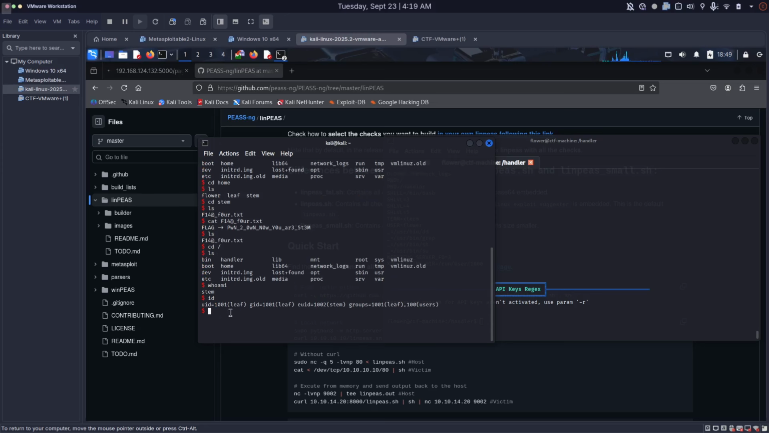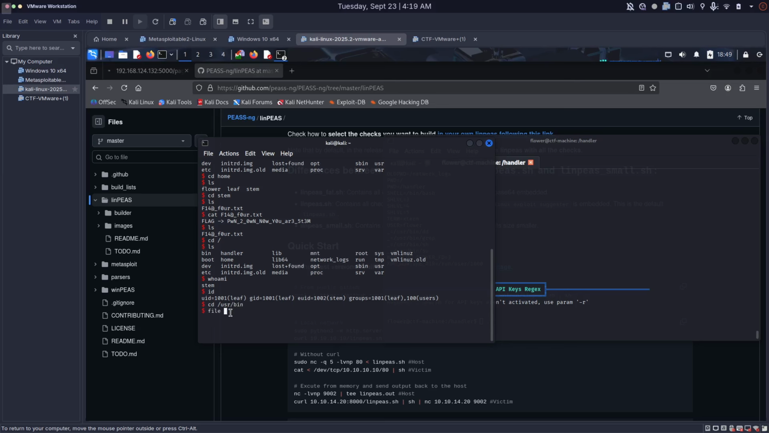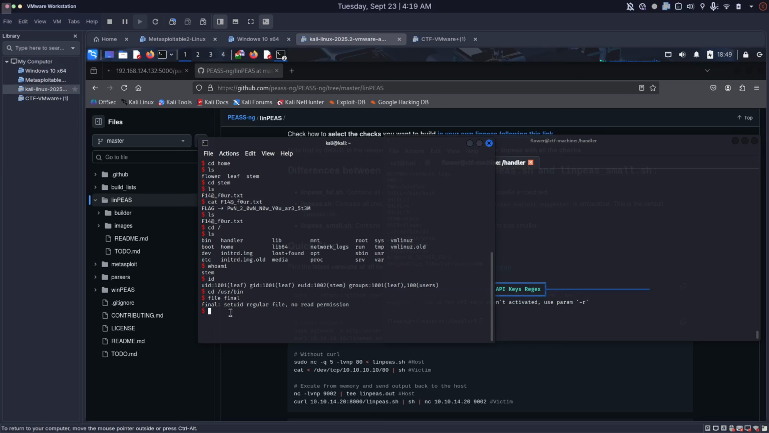If I type id, you can see the UID is still leaf. The GID, group ID, is also leaf, but the EUID is stem. Now if I go to /users/binary, and if I type file final, I still have no read permission. So there was some problem with this permission which I was not able to solve. I don't know how to solve this. If anybody knows how to get a full stem shell, please help me.